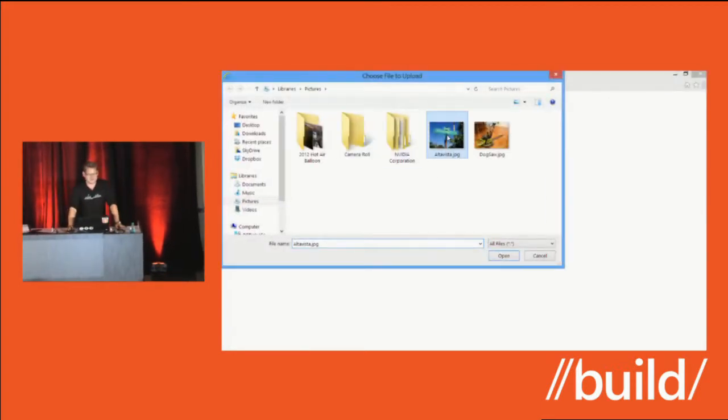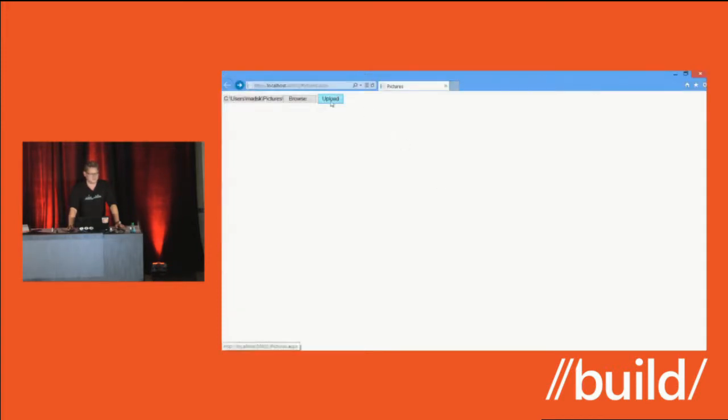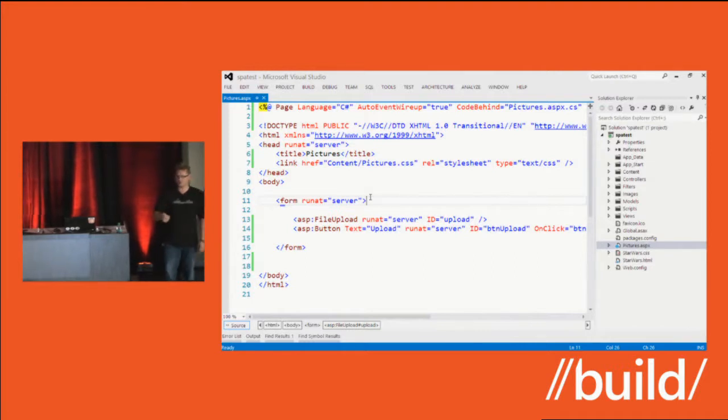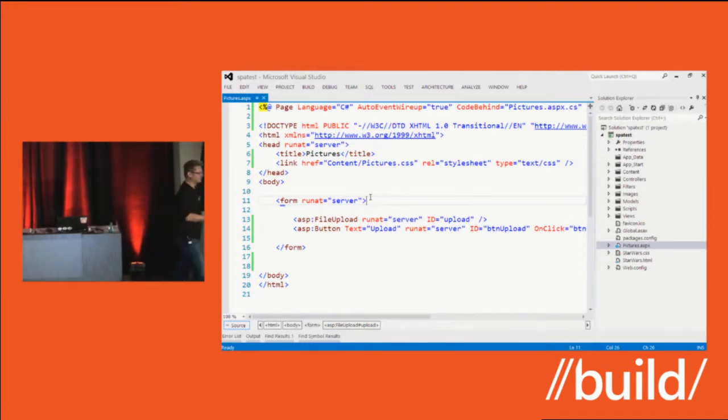I can browse my images and I can select one image. I'm just going to take this guy. I'm going to click upload. And this is all it does. It just writes out the name of the actual image right here. So that's not terribly interesting. However, here's my code. What I really want to do is tap into the new capabilities of HTML5, and I want to do so on my existing app.